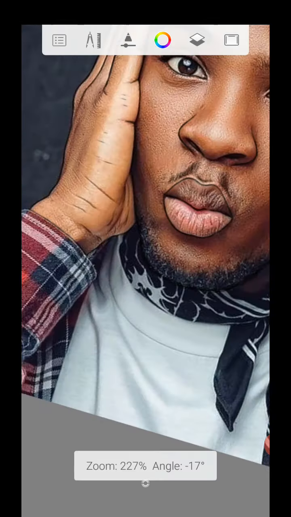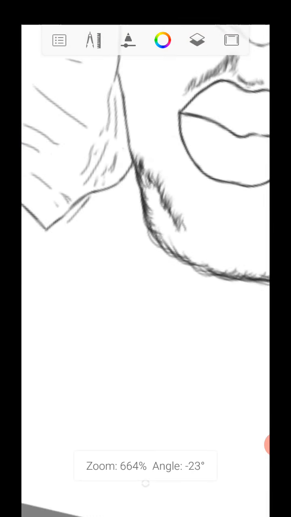Okay, look at the picture. You move there. Start sketching. Always free your hand. Let's see that. Can you see that? Like this. Always free your hand.